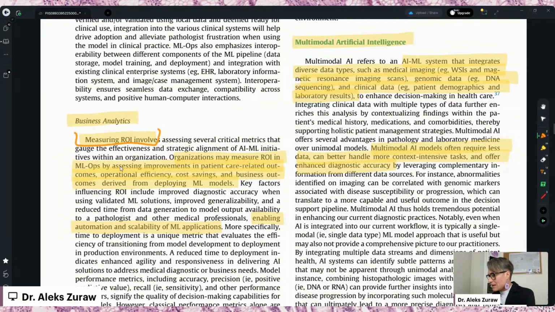You can measure it by assessing improvements in patient care, related outcomes, operational efficiency, cost savings, business outcomes derived from deploying machine learning models. A lot can be gained when we enable automation and scalability of machine learning applications.